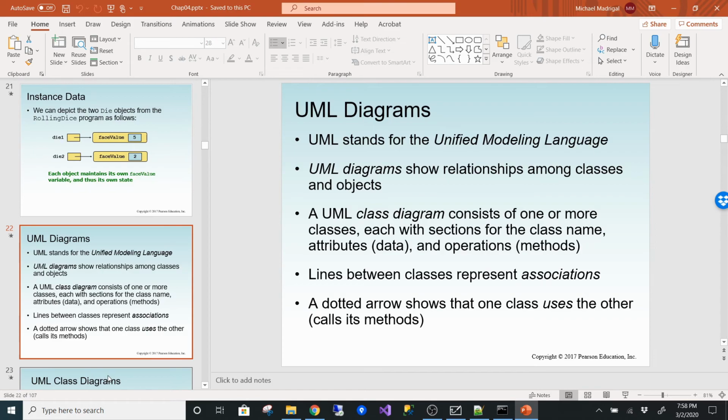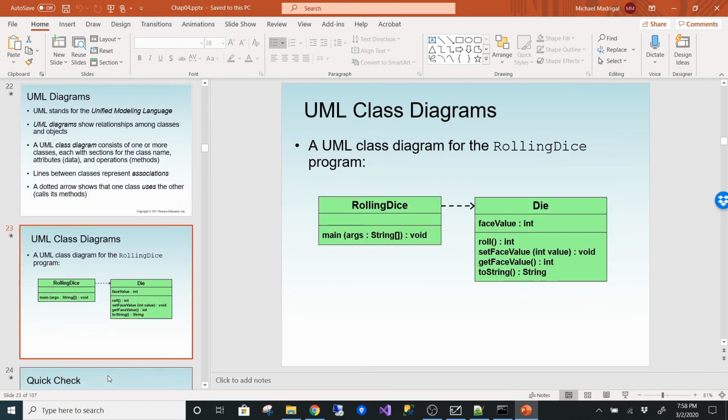UML diagrams, I'm not going to talk about this. You don't have to know anything about UML diagrams. You will, though, in future programming classes. I'm just going to skip that. It's just a way to design classes, but right now, learning classes for the first time, I just think it's unnecessary.